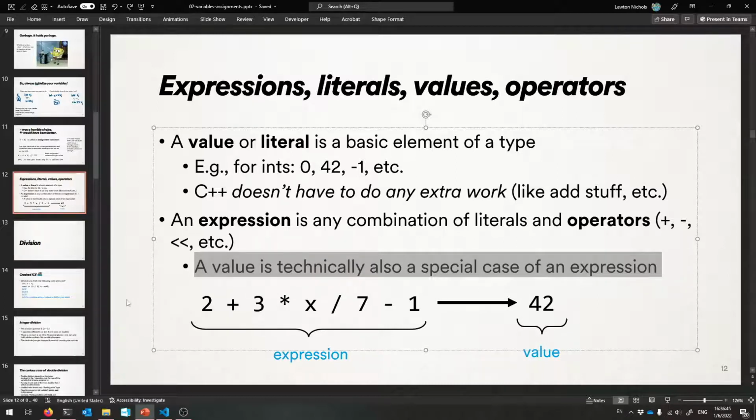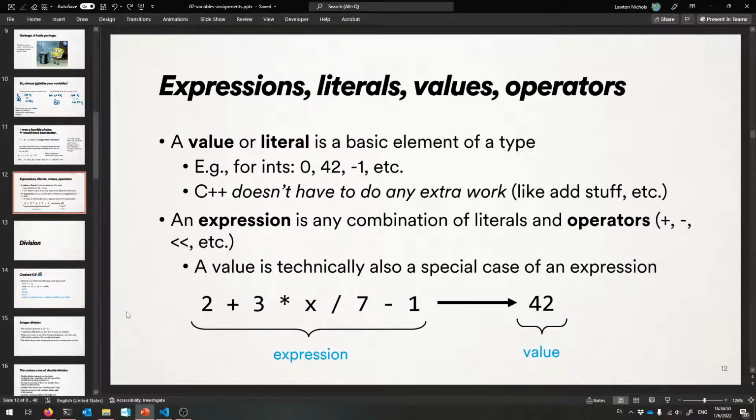So here is an expression. 2 plus 3 times x divided by 7 minus 1. It does use the normal order of operations, but depending on the value of x, this might evaluate to the value 42. And that's what would be printed if you tried to cout this big long thing. That's the difference between an expression and a value. So it's not like 42 plus 7. It's got to be something that an int could be, the basic elements of that type, like 42, -5, all that stuff. That's the idea there.